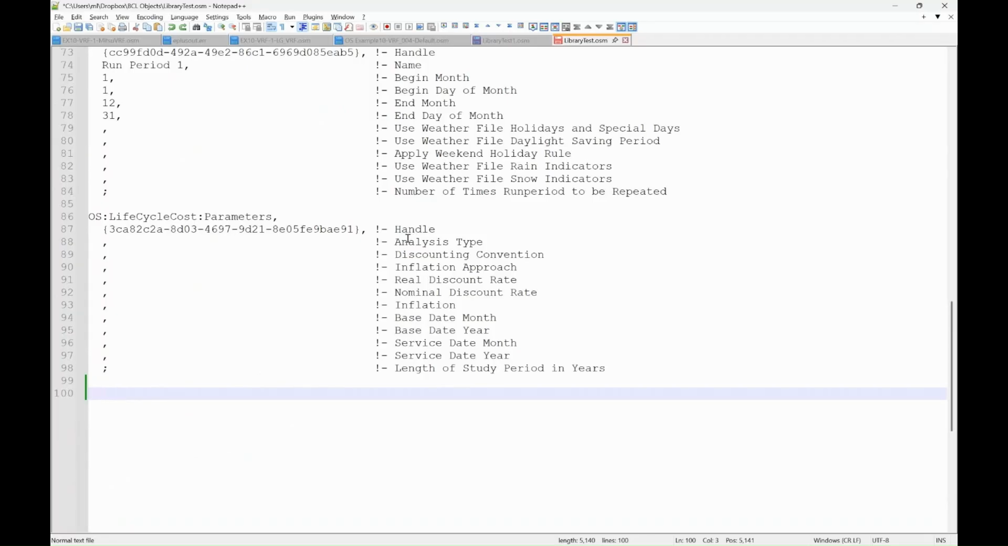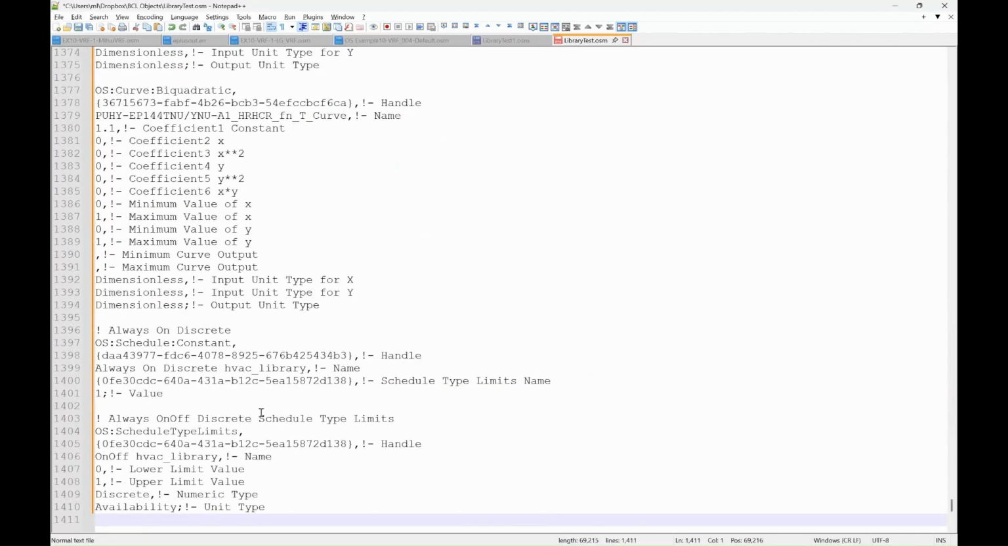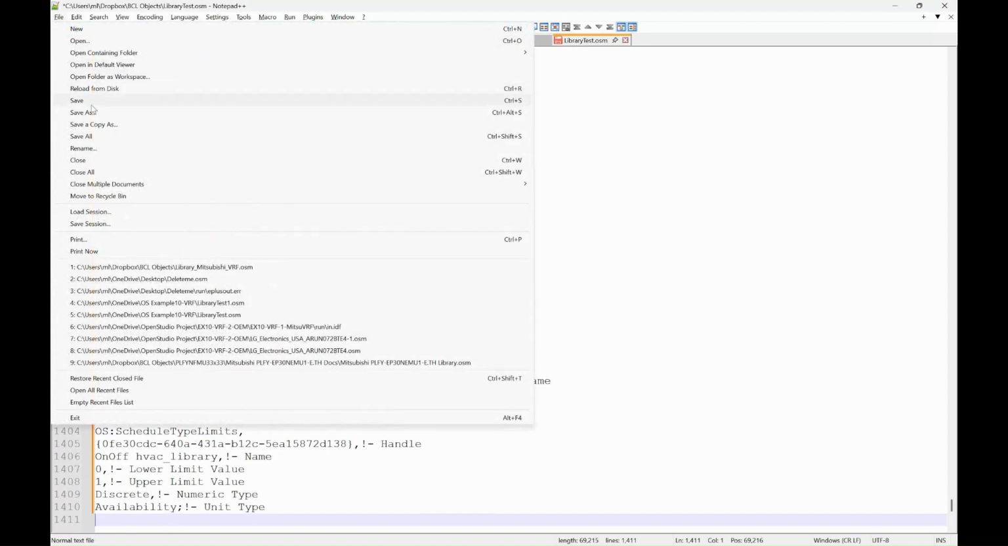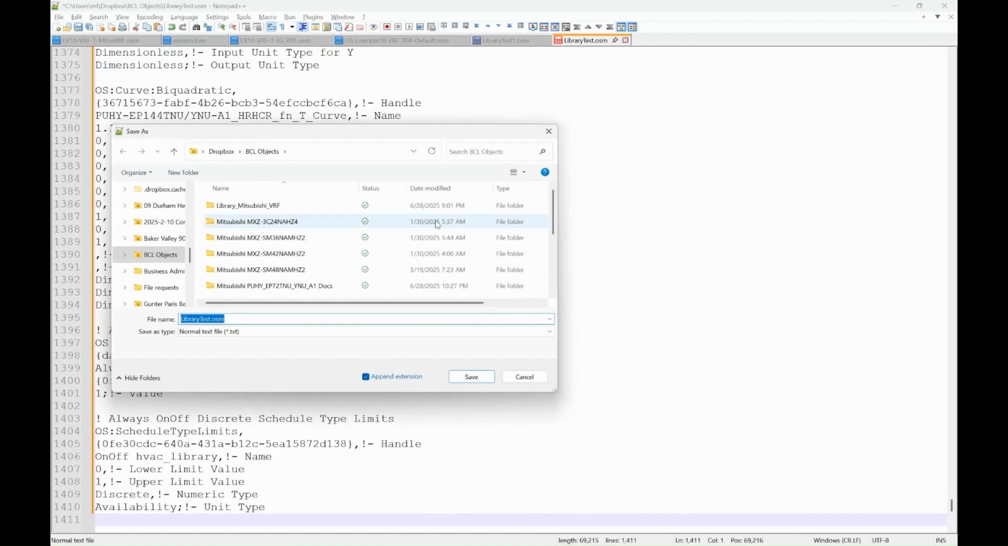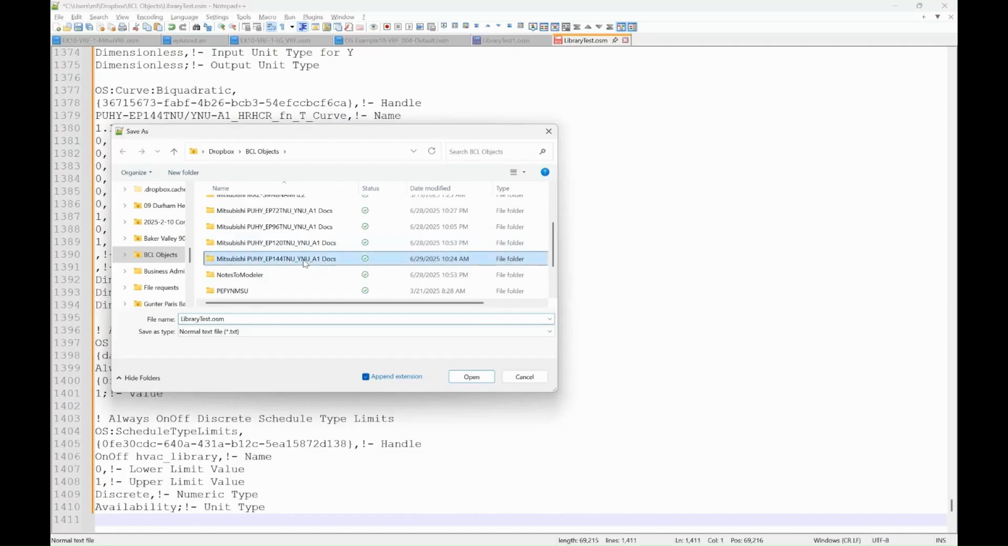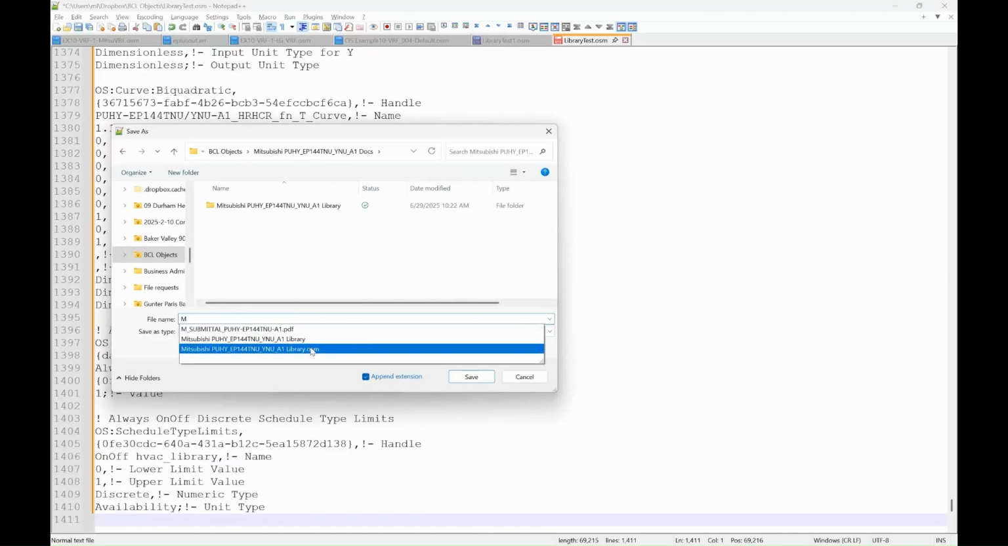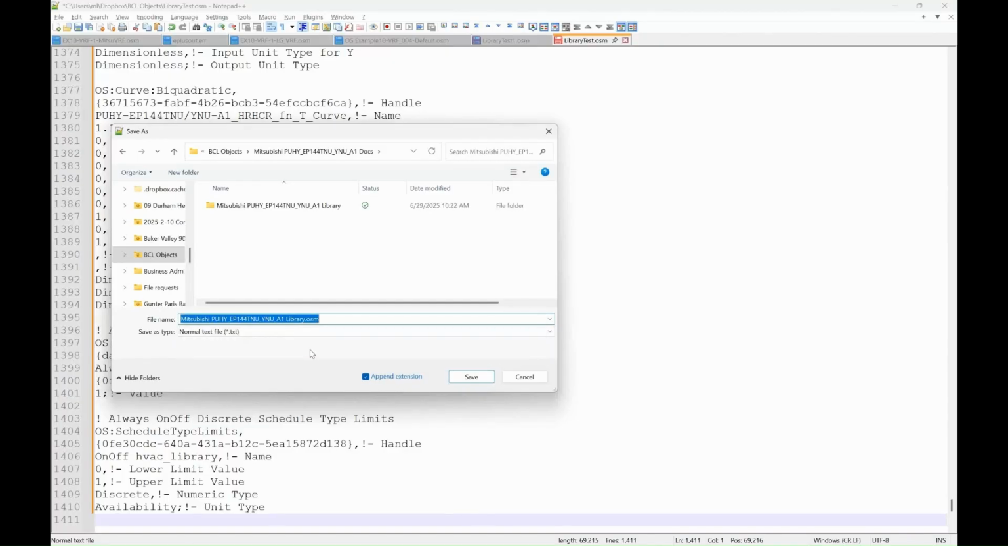Actually, yeah, we will save this as, oops, no, we don't want to do that. Let's save as, and we can just save it as the 144 library file.